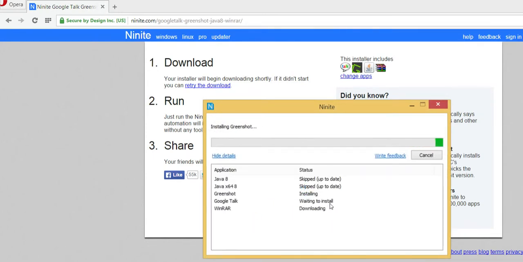I already have a few of these installed, since clearly I used Ninite to get everything up and running on this PC. But you can see it already downloaded Greenshot as an application. It's installing it in the background. You notice that I didn't have to hit next on anything. I didn't have to confirm an install.